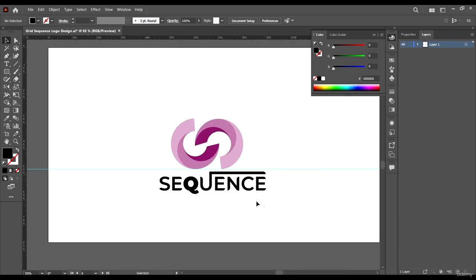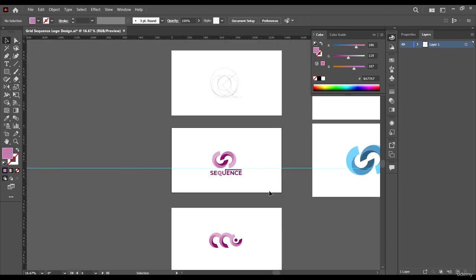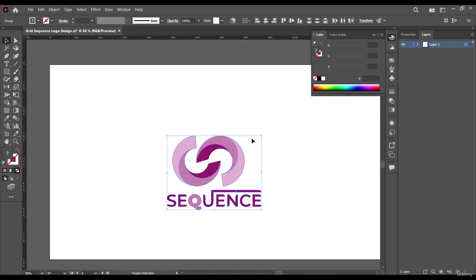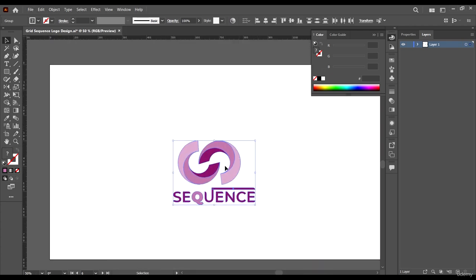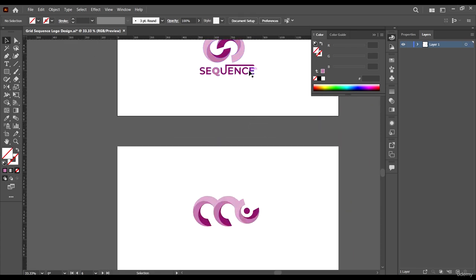And yeah, so we can just select everything and group, use the size, maybe give it this color, and for the Q maybe give it a brighter color or even a darker one, doesn't matter, and delete the guide. And yeah, that's our sequence logo created.